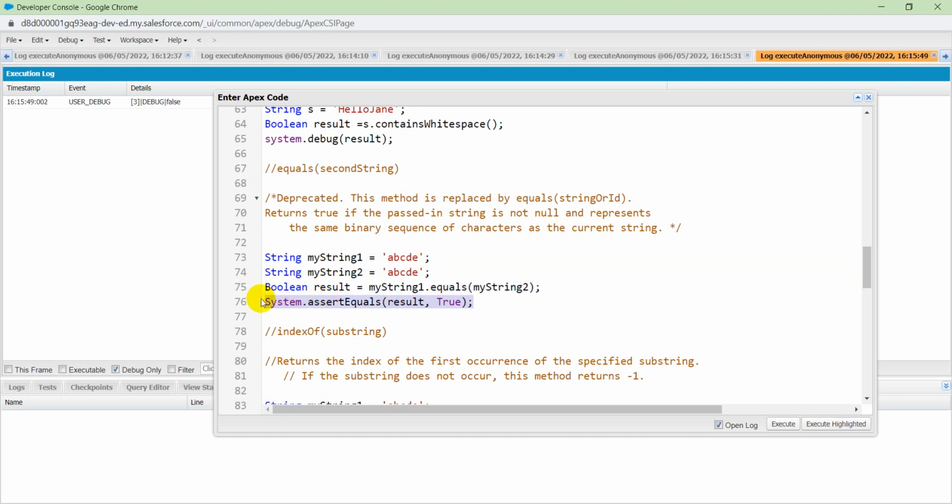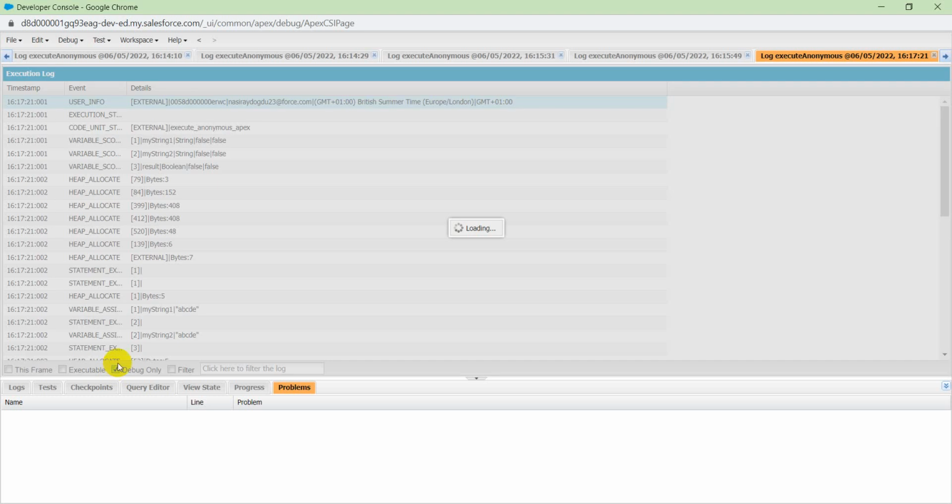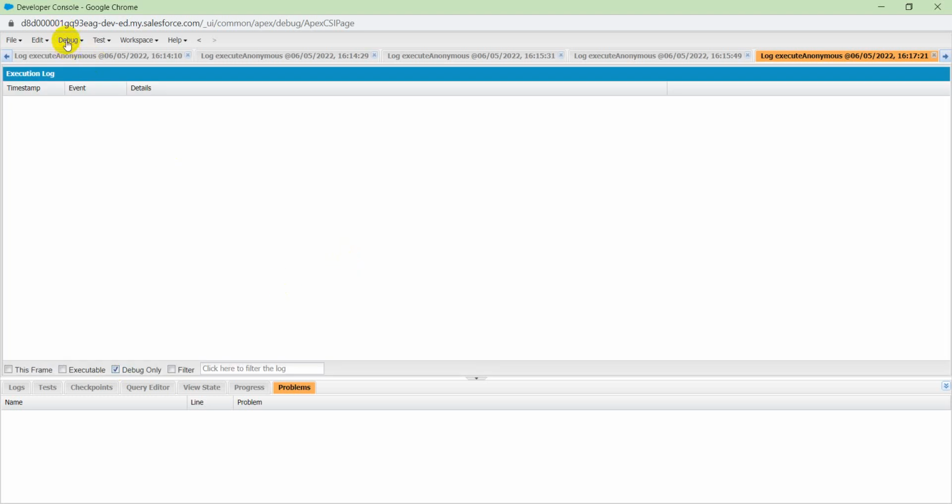I would like to tell you about System.assert. It means my code will run if this one is matching. What is the result? It's supposed to be true, right? And this is the expected one, true. I don't know if it's true or false, but if it is true, then it will run. As you can see, my code is running. It means yes, it is true.